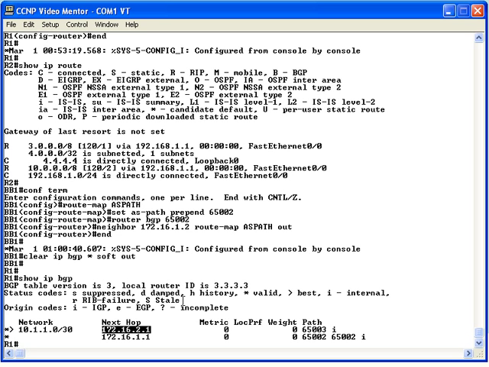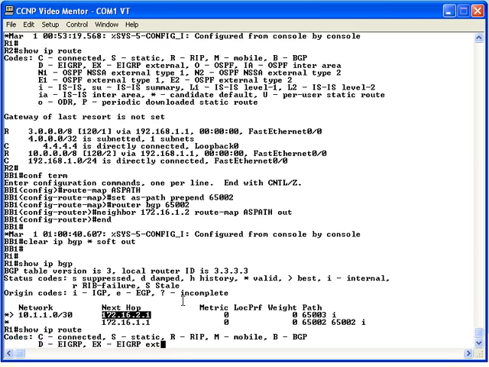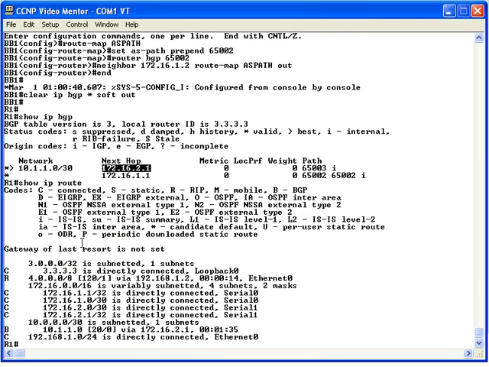Just to make sure that this made it into our IP routing table correctly, if I do a show IP route, notice something. Notice that we're going to be getting to this backbone network 10.1.1.0. We're going to be getting there via 172.16.2.1. You know who that is? That's router BB2.